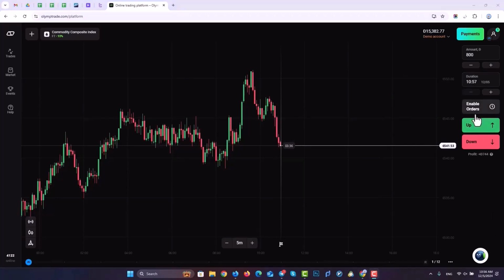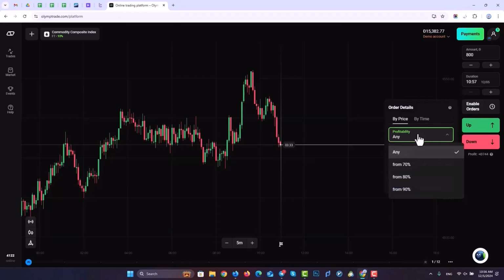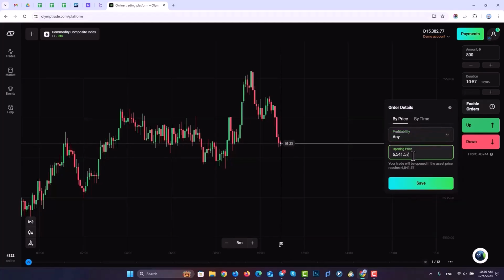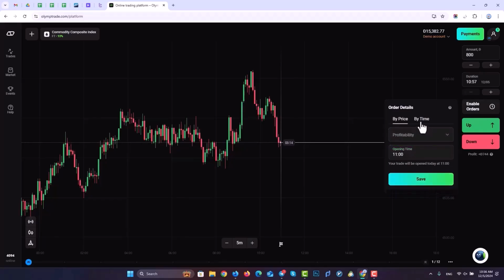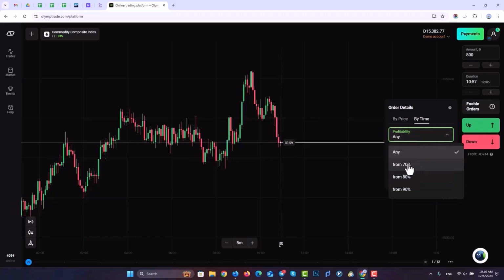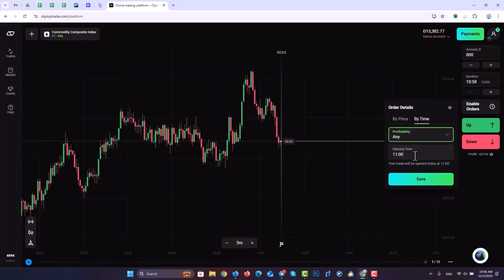In the Enable Orders section, you choose the percentage for your profit, which is between 70% to 90%. If you want all the options, you can click on Any. And at the bottom, there's the Open Price section, where you select the open price and click on Save to store it. In the Buy Time section, you choose your profit percentage, from 70% to 90%, just like the previous option. Select Time, click Save.